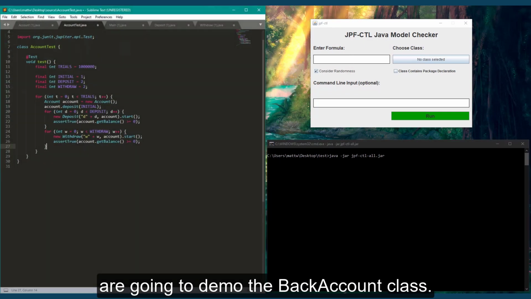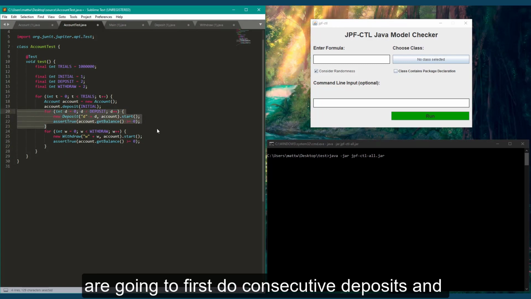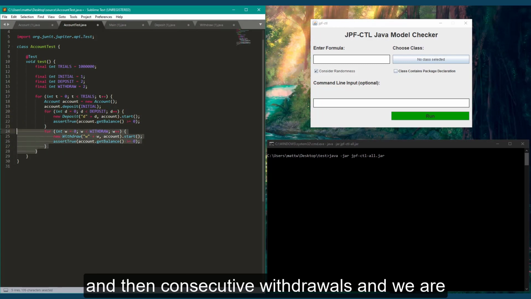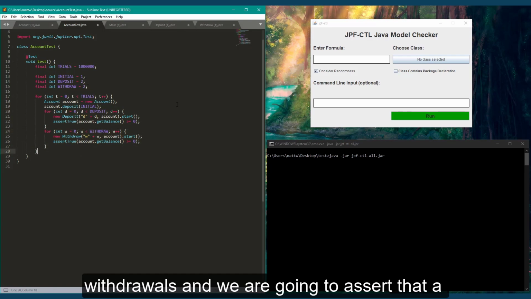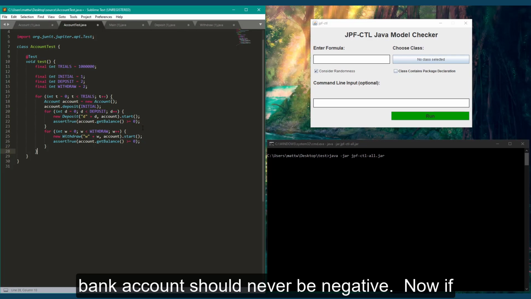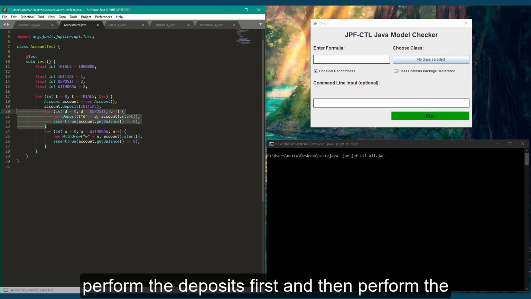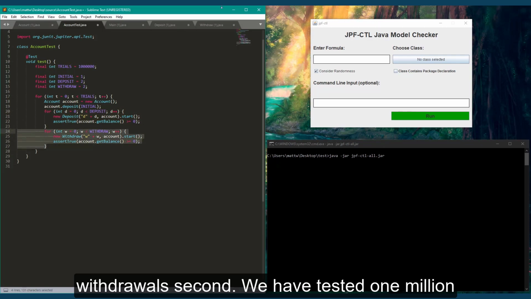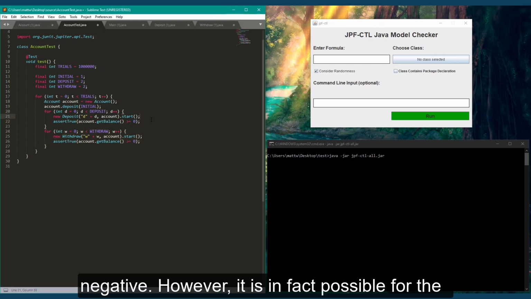So today we are going to demo the bank account class. And what essentially should happen is that we are going to first do consecutive deposits and then consecutive withdrawals. And we are doing the same number of deposits and withdrawals, and we're going to try and assert that a bank account should never be negative. Now, if the program behaves as expected, it will perform the deposits first and then perform the withdrawals second. Now, we have tested this 1 million times and no bug has been found. In other words, the bank account has never been negative.